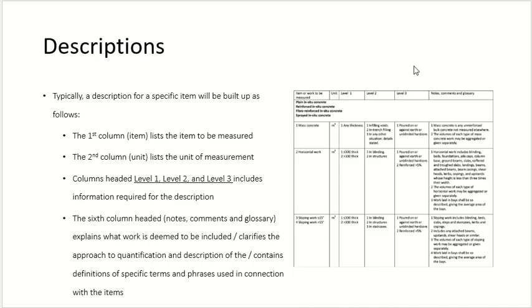So when you are writing the description, from the first column you will take the name of the item. From the second column, you will take the unit of the item. In the levels column, you will pick the description of the level. And the sixth column, notes and so on, will specify what works are included and any relevant description.